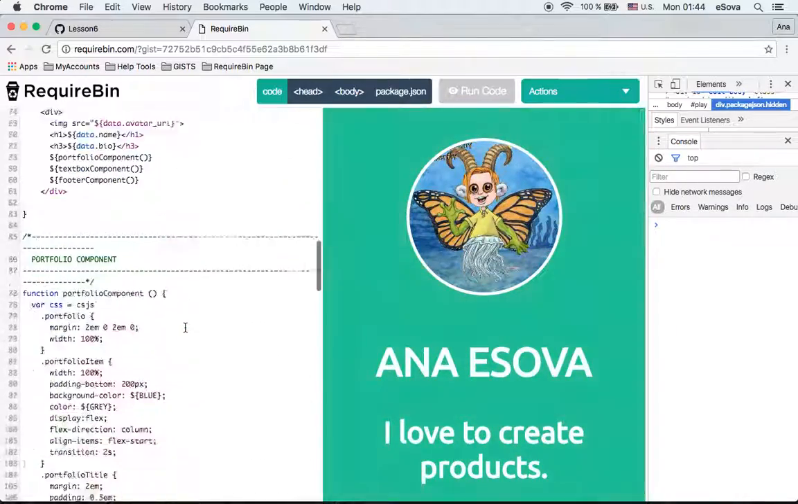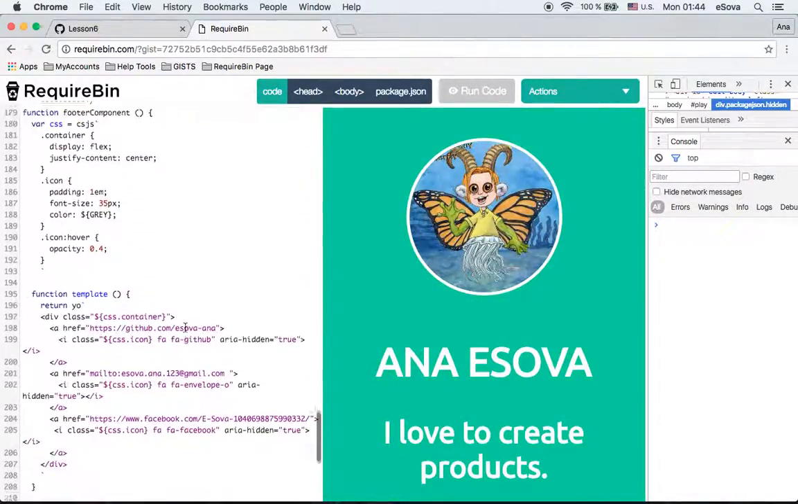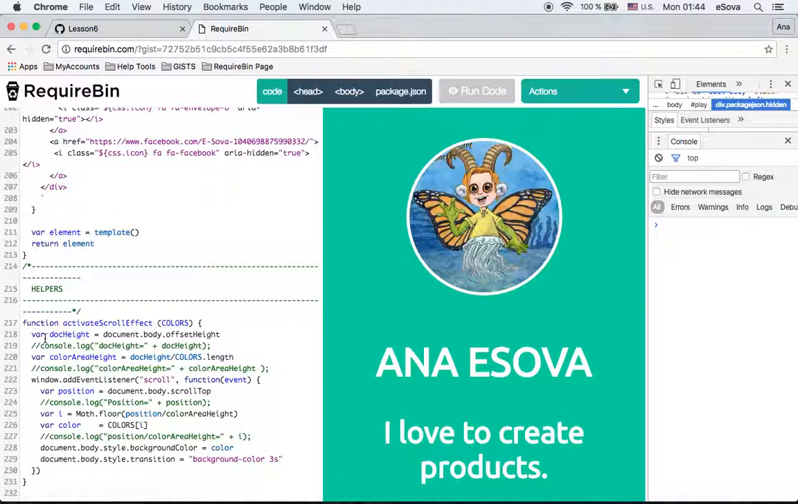Super. So now maybe we can just show with our console log what is actually happening. So first we will log the documentHeight, then we will log colorAreaHeight so that we see what exactly is the colorAreaHeight, and then we can see what is our current position, and at the end we also calculate what is our current index when we take the position and divide it with colorAreaHeight number. So let's run.